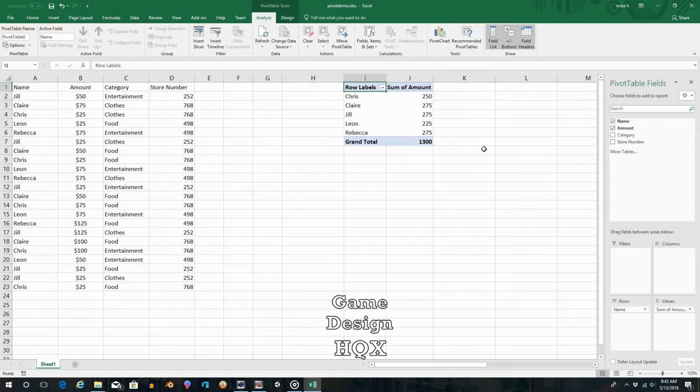But there's other functions you can do as well. So let's take a look at that. So say you want both. You want sum and the count. So you could take name, put it back here where you want, and say this looks kind of weird. You really don't want the sum first. You want the count first.